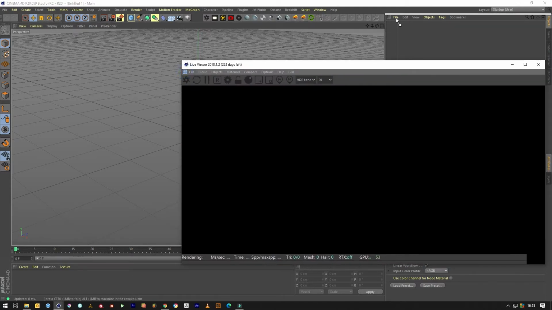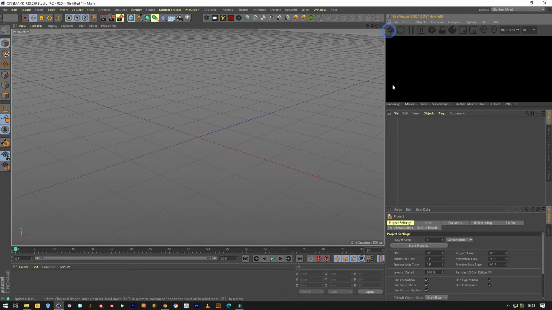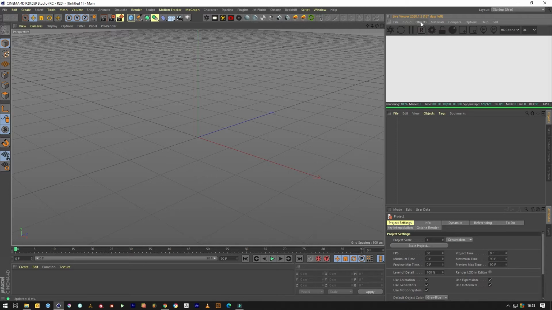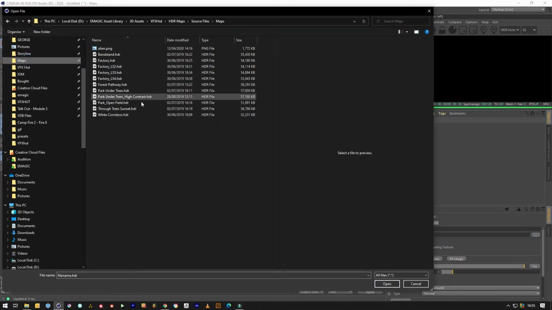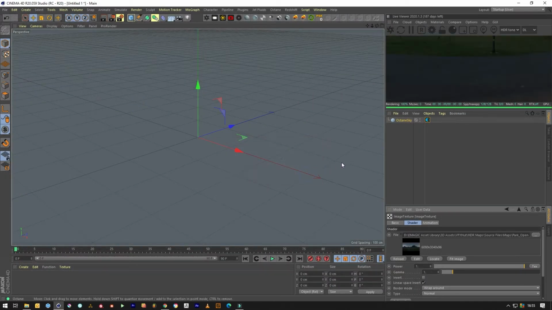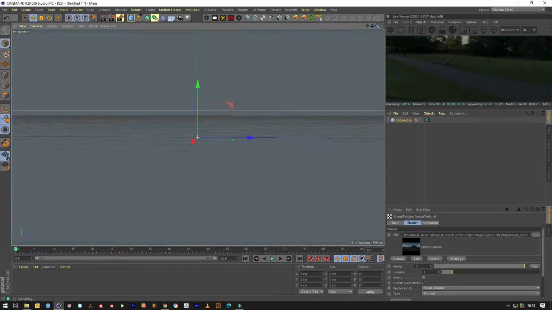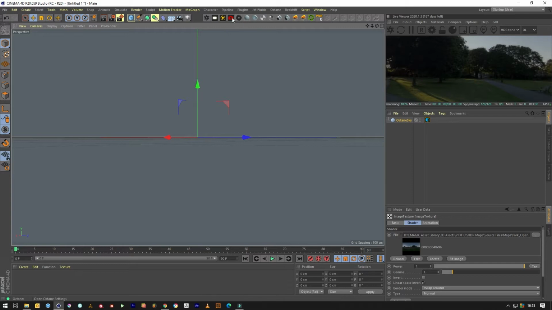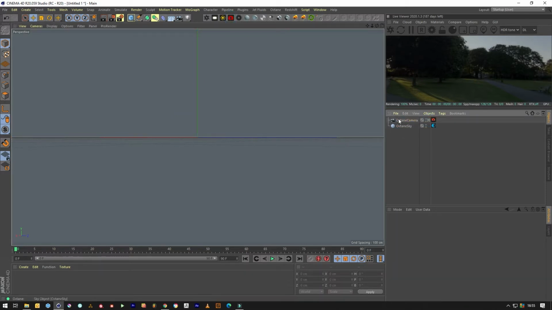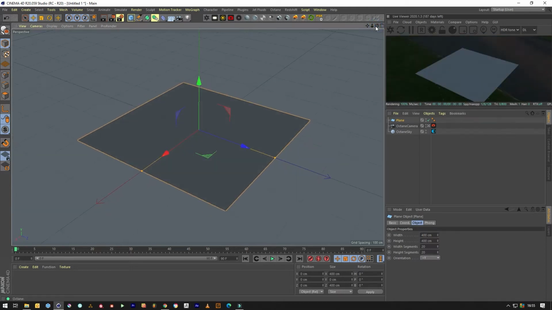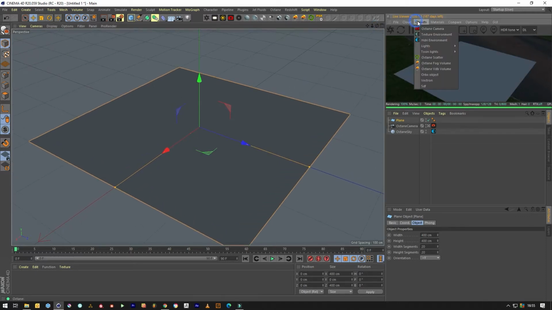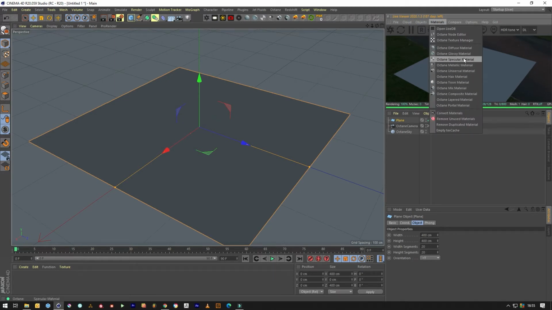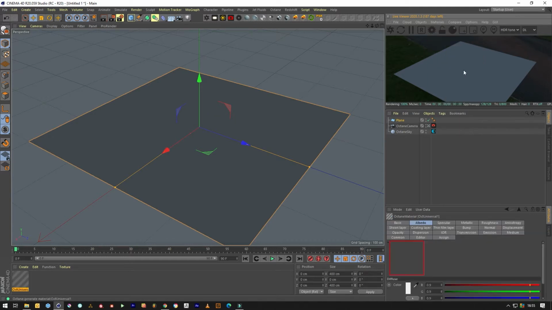So I'm going to start by setting up an environment. So we'll just go to HDR environment. We will set up a camera as well. So let's create a plane for our ground. And let's create our material ready. So we're going to go for a universal material. Plonk that on. And let's start playing.